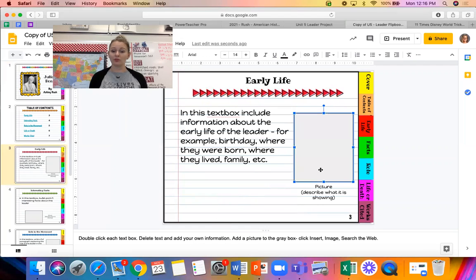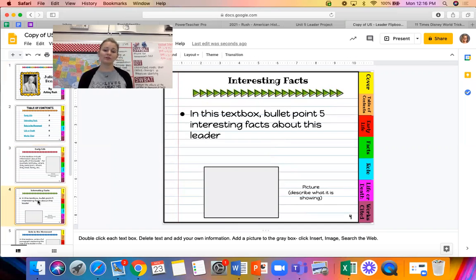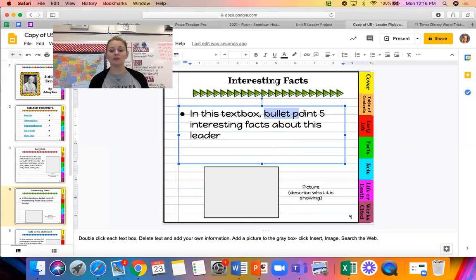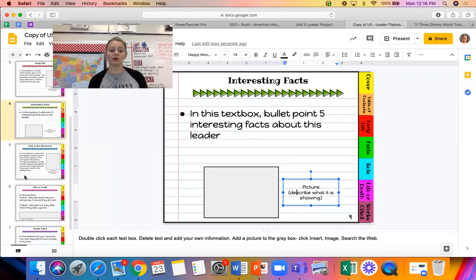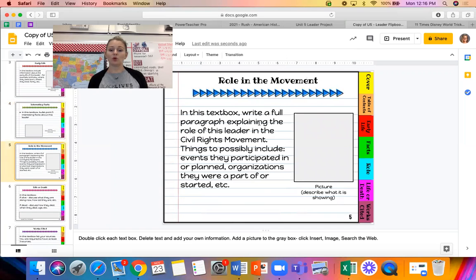You're then going to put another picture here, and then you're going to describe for me what I'm looking at in this picture. Your next slide is going to give me information about interesting facts. I'm going to need 5 bullet points about this person, 5 interesting things about their life, and then give me another picture, describe what you're showing me in the picture. Then you're going to tell me about their role in the movement.